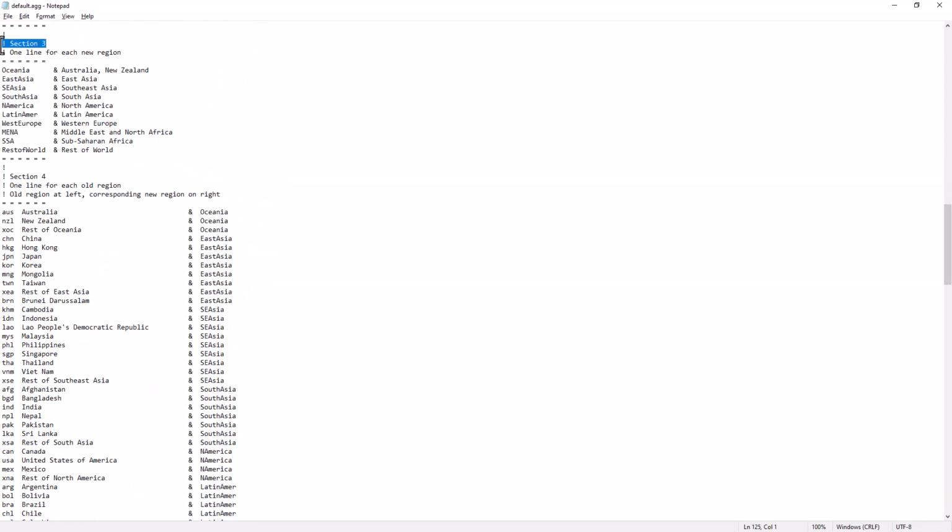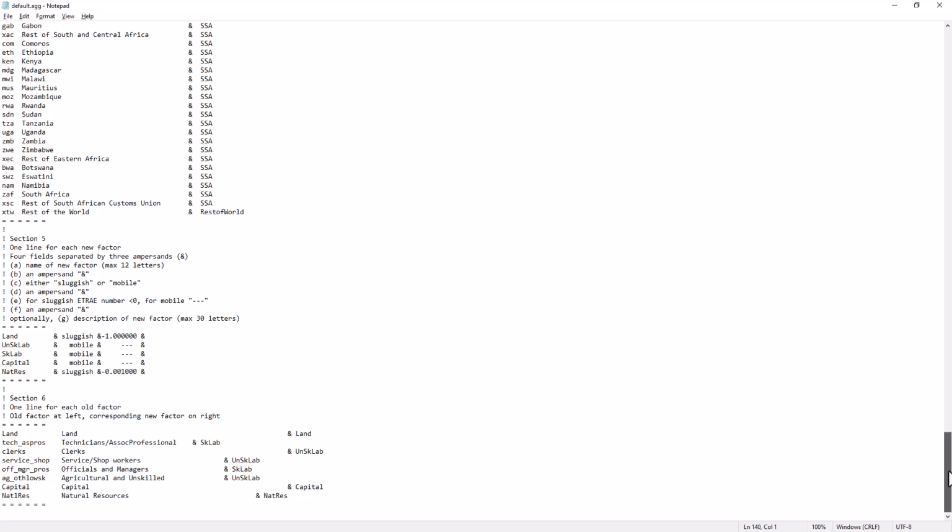Section 3 lists the regions, and Section 4 specifies the regional aggregation, or mapping of how the 160 old regions are mapped to the 10 new regions. Section 5 lists the factors of production, and Section 6 specifies the factor mapping. Now that we've familiarized ourselves with the different sections of this document, let's edit the aggregation file.